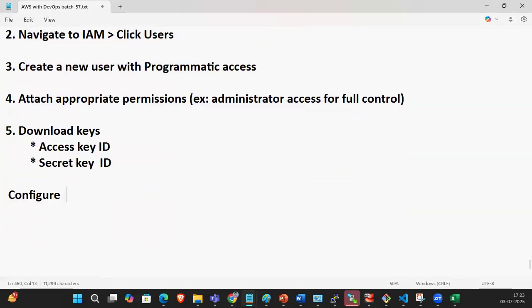Next, configure AWS CLI. How do we configure it? You can use the AWS configure command. In the AWS configure command, what do you need to provide?